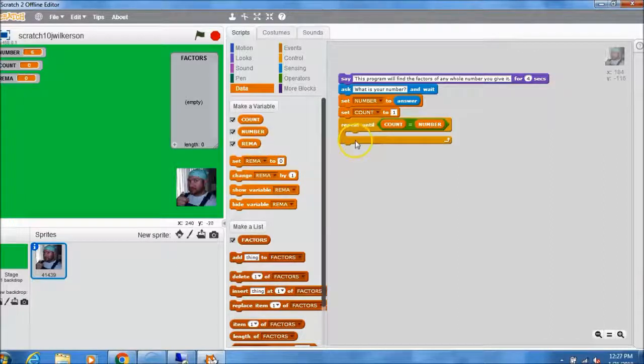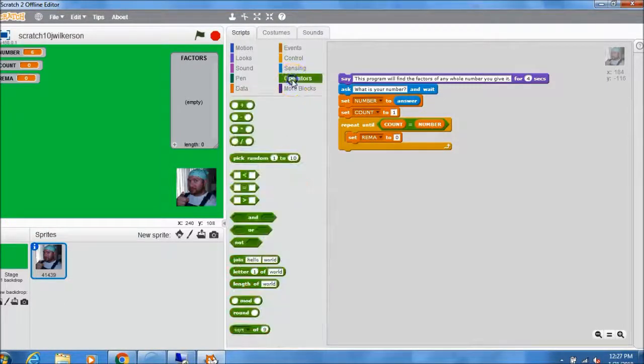All right, so now what I want to do is set remainder. I want to divide our number by our count. We're going to go through and count 1, 2, 3, 4, and each time we're going to divide our number by that. So let's get some operators here.